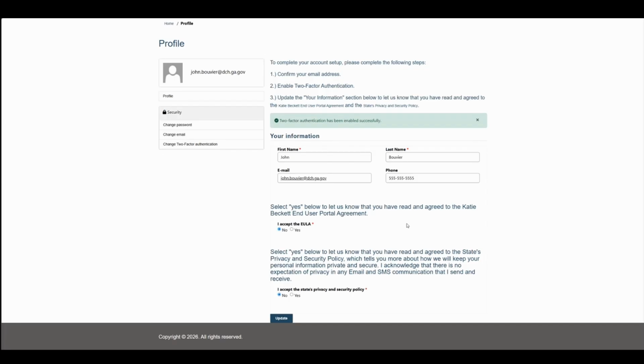And finally, in order to access the website, you're going to need to accept the terms for the end user license agreement and for the state privacy and security policy. The text up here will link you to those two things if you would like to read them. Once you have read and agreed to both of these, you can then just change these options to yes, and then at the bottom click Update to save this information on your profile.